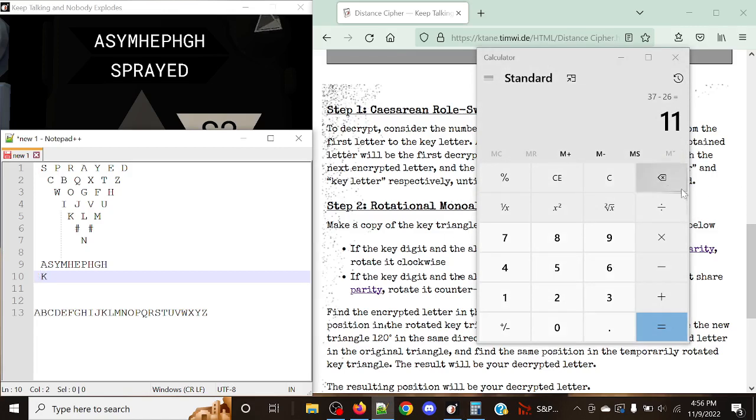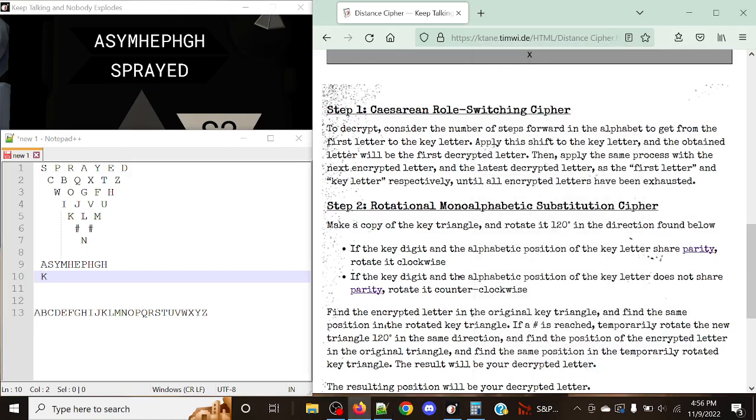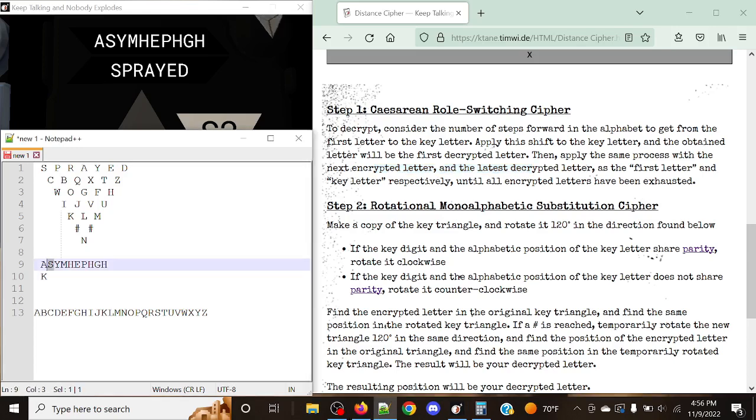We're not going to consider this part anymore, because now we apply the same process with the next encrypted letter and the latest decrypted letter as the first letter and key letter respectively. So now we're going to use Sierra. We calculate the distance from key to Kilo and apply that same shift. So in this case, Sierra going to Kilo. It doesn't necessarily need to be forward. You just need to make sure that you apply the exact same shift to each of these letters in the exact same direction. Keep that in mind.